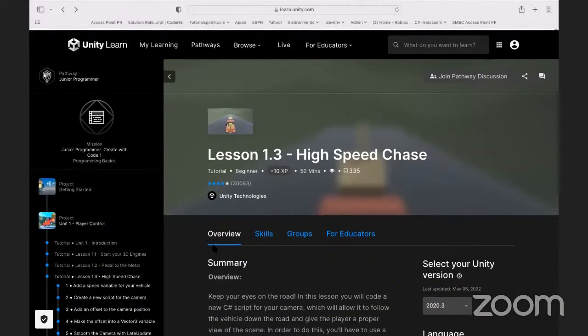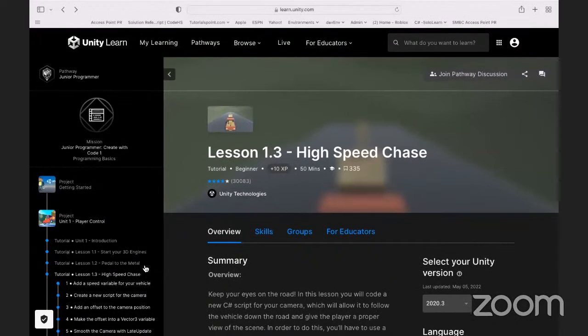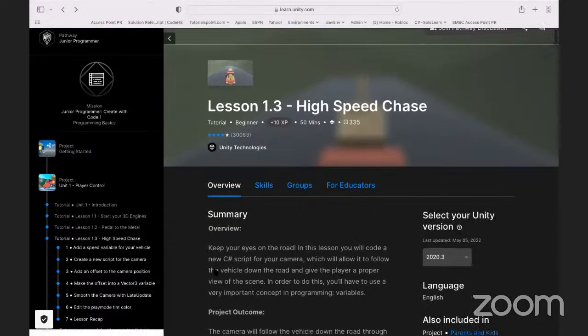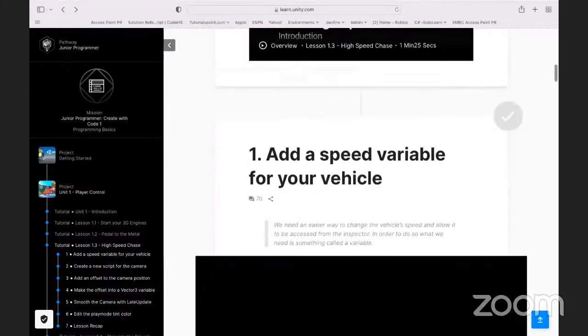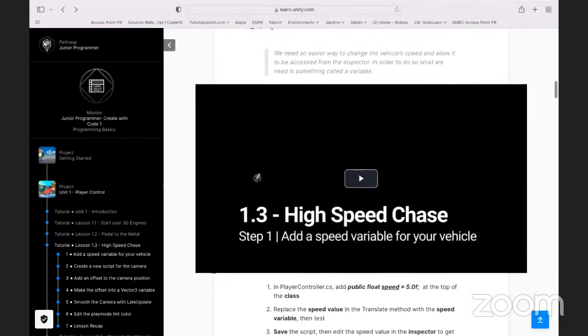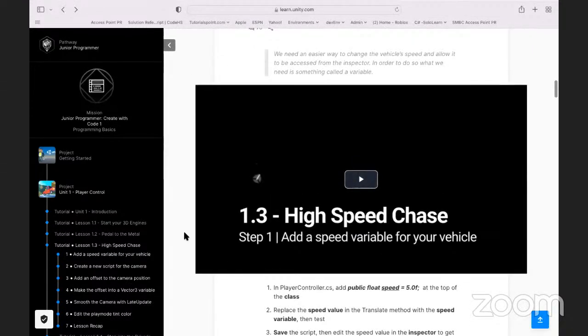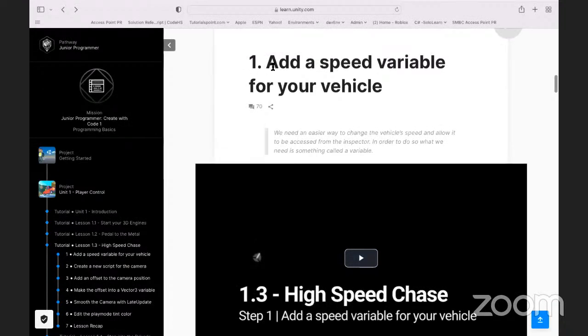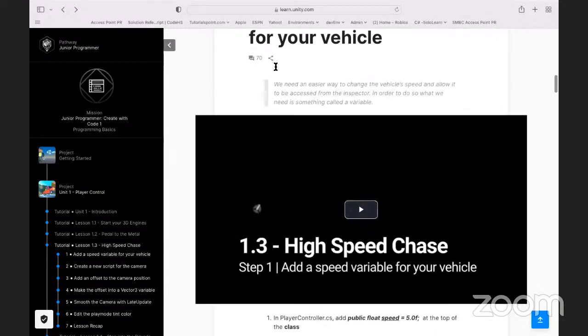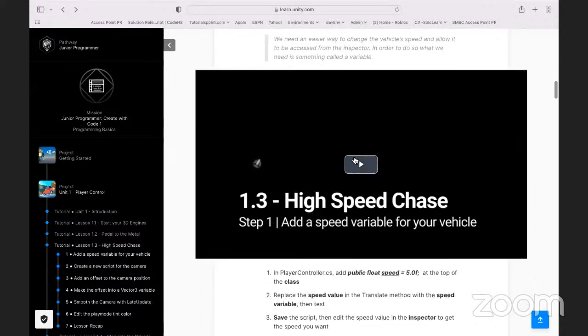So last lesson we finished 1.2, Pedal to the Metal, and for the last one we were adding in the crates onto the road. So now we're going to be focusing more on the vehicle and what's around it. So we're going to be starting with this first video, add a speed variable for your vehicle. So we're going to start this one.